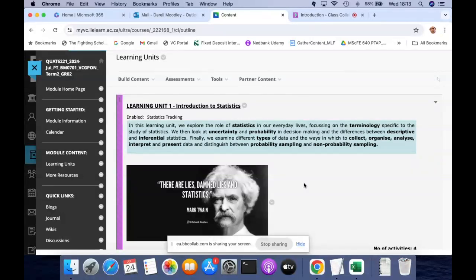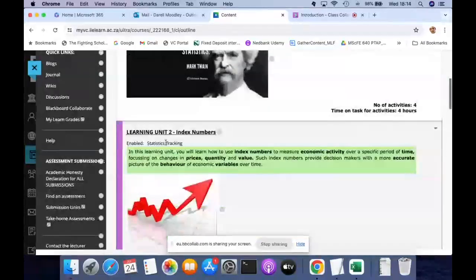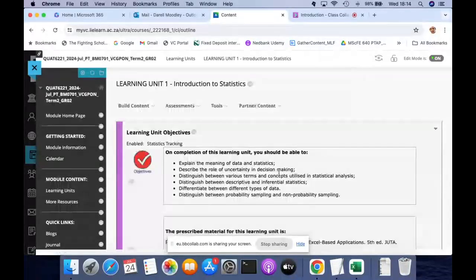For every other learning unit going forward from 2 all the way to 9, I will take you through each of them with examples and calculations, to help you in your understanding. But for learning unit 1, my expectation is that you will read through this learning unit, and I'll direct you to the content to follow for it. If you click here, you'll see there's learning unit 1, introduction to stats, learning unit 2, index numbers, etc. Let's just click on learning unit 1 to give you an idea.